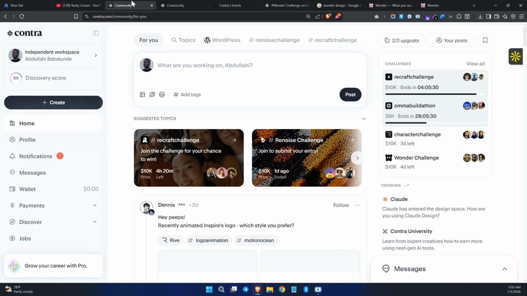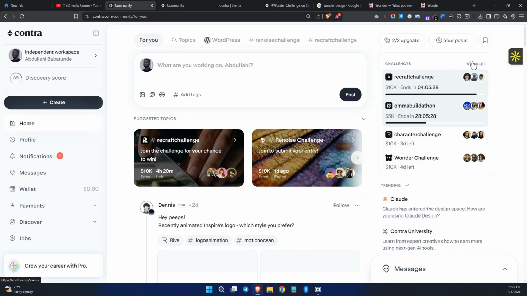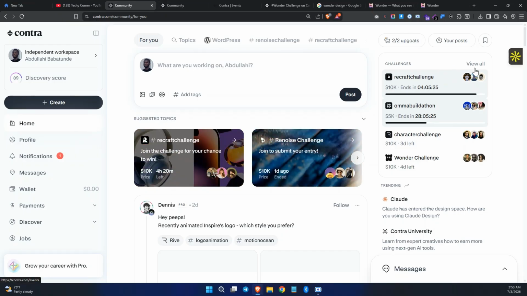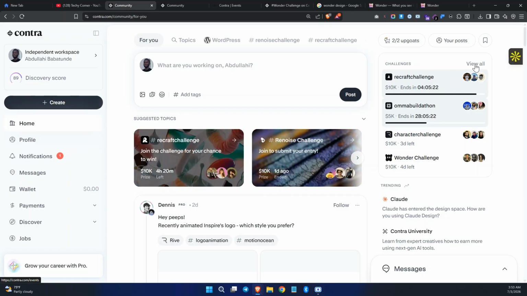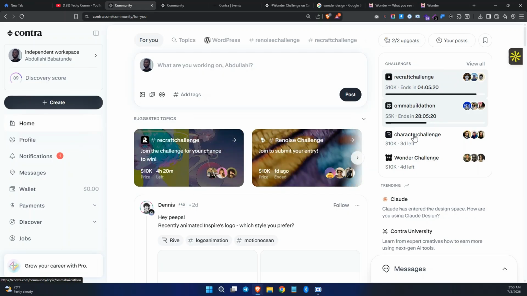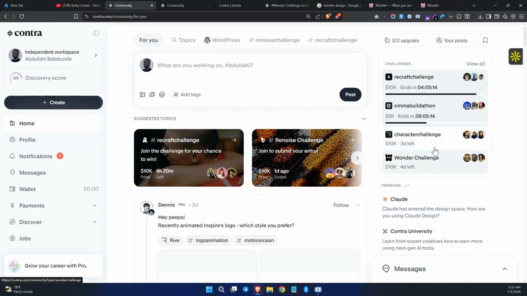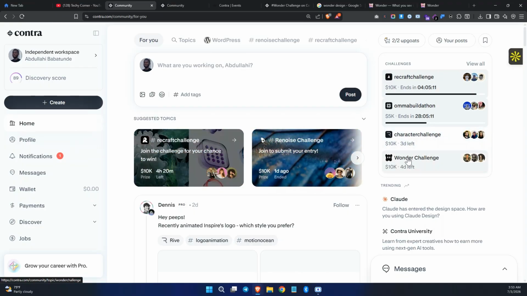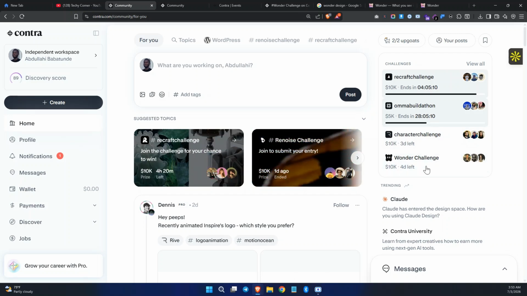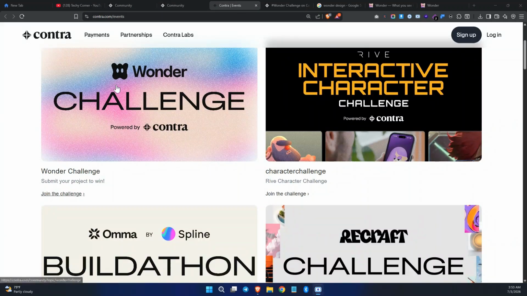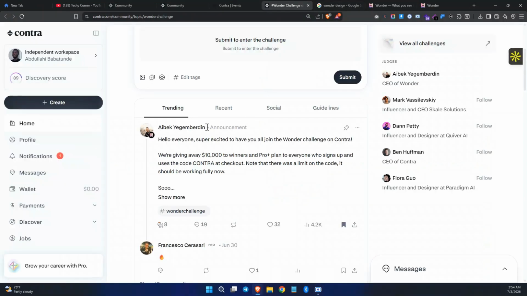The next thing we're going to be looking at is this part where you can see View All, at this sidebar, the current events ongoing. You can see the countdown is ticking and some have days left, like this one with 3 days left, and this is what we're going to be discussing today: the Wonder Challenge. Let's click on the Wonder Challenge and it's going to take us to the challenge page. These are the current ongoing challenges. They have their own prizes too, but we're going to be exploring the Wonder Challenge for the sake of this video.